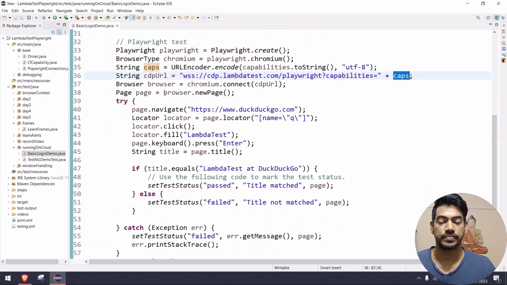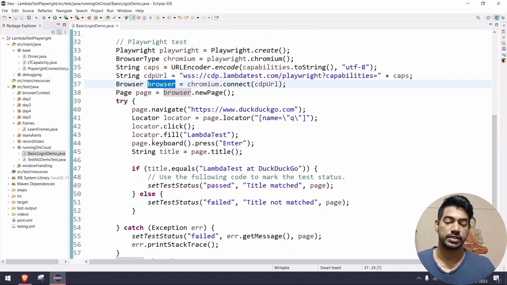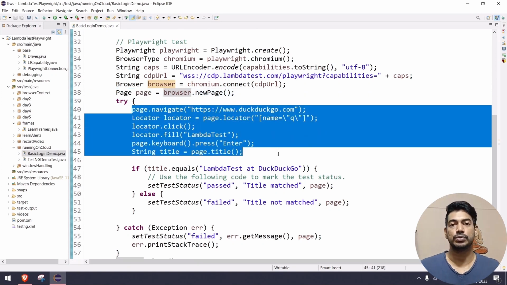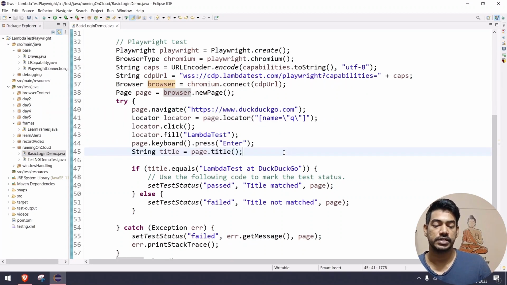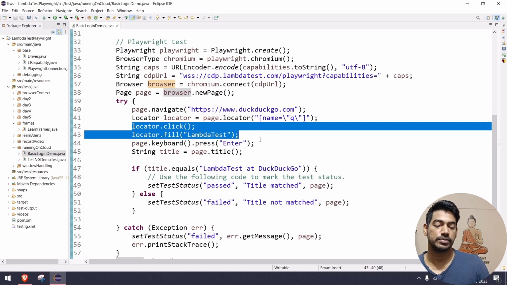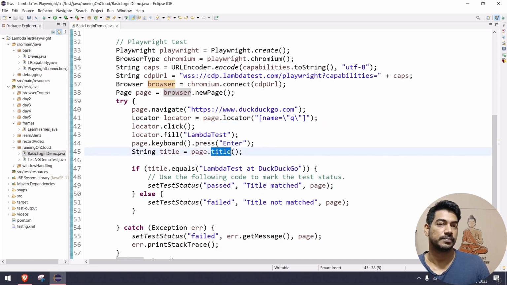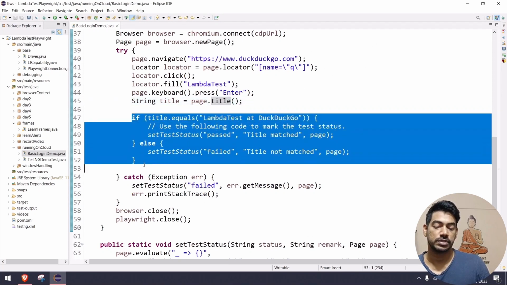Other than that, from the browser we are getting the new page. From the page, whatever we want to do, whatever we have learned so far, it is the same thing. So page.navigate, and we have a locator, and then we are typing something, and then we press enter, and then we are getting the title. Now based on the title, we are doing some assertion.